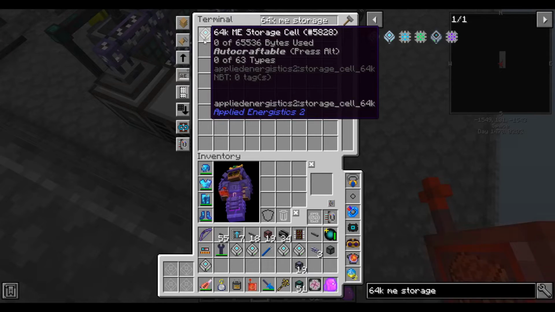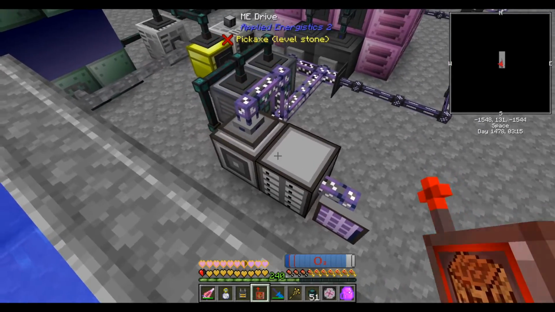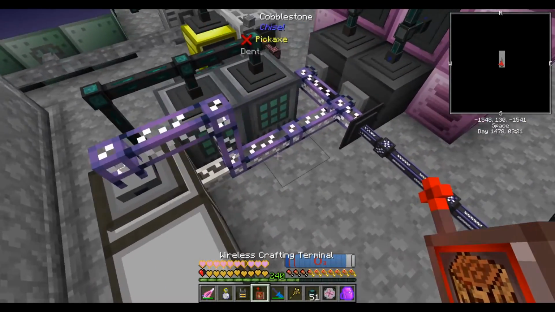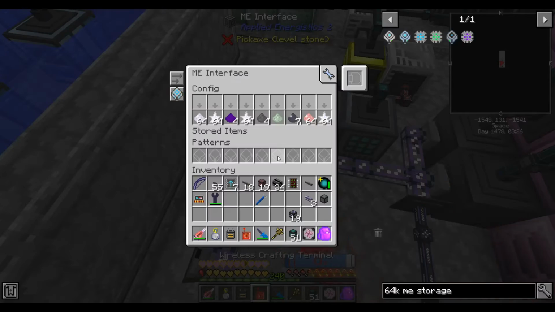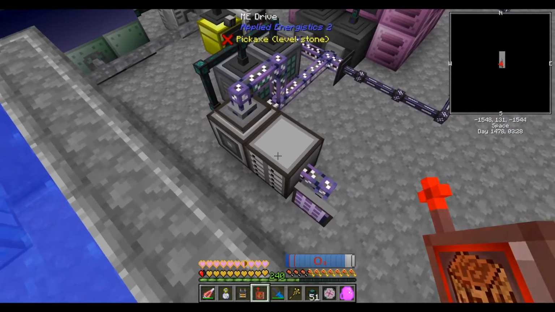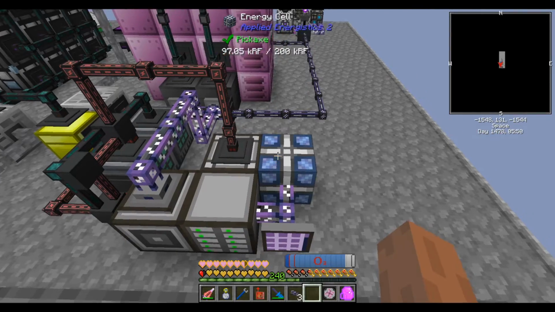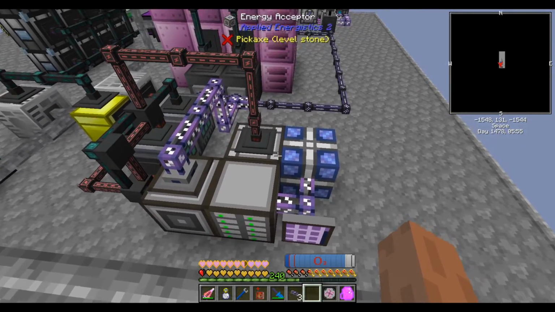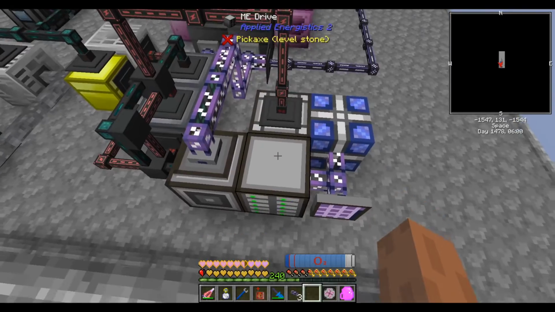In other news, our 64K storage cells are done, so let's put them into our drive here, which is unpowered. Really, can power not go through a quartz fiber into an ME interface? That's something I'm not allowed to do. All right, let me fix that. Oh, the problem was I didn't have an energy cell on this mini subnet. Whatever, I'm powering it differently now. I'm directly siphoning energy off a CEU there.